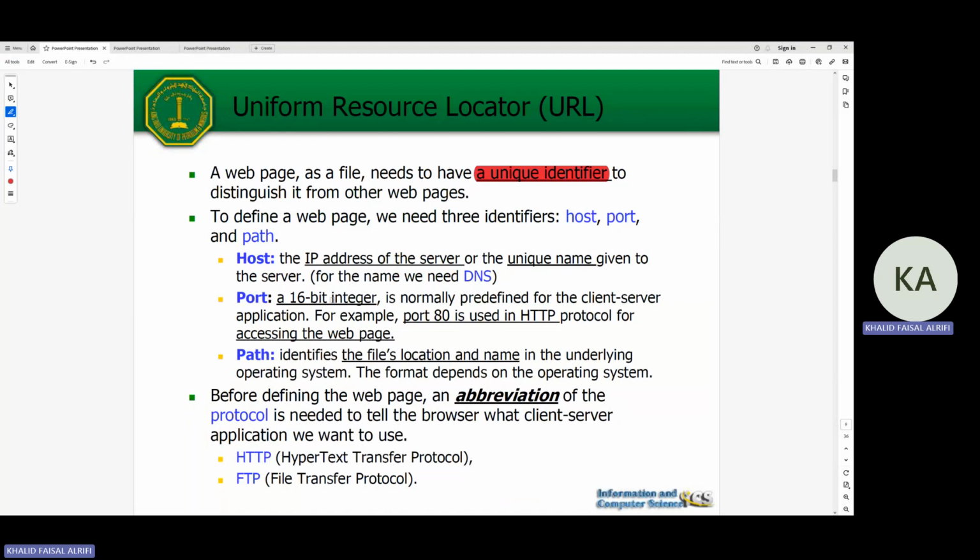And the port, of course, a 16-bit integer normally preferred for client-server applications. For example, port 80 is used in the HTTP protocol for accessing web pages. And the path identifies the file's location and name, and so on. Before defining the web page, an abbreviation of the protocol is needed to tell the browser which client-server application we want. We have two types: HTTP, Hypertext Transfer Protocol, and FTP, File Transfer Protocol. We will see more about them now.